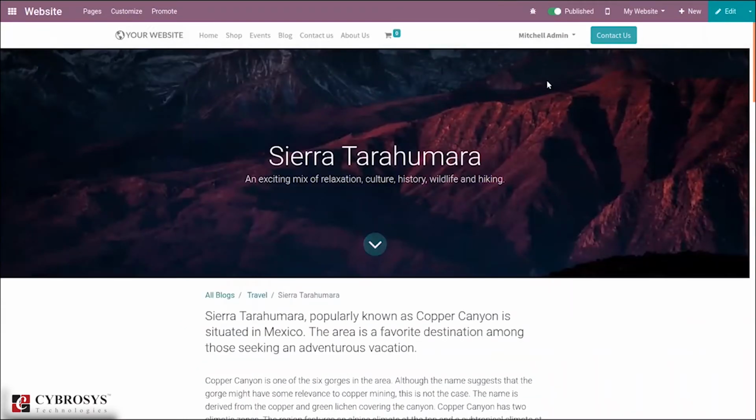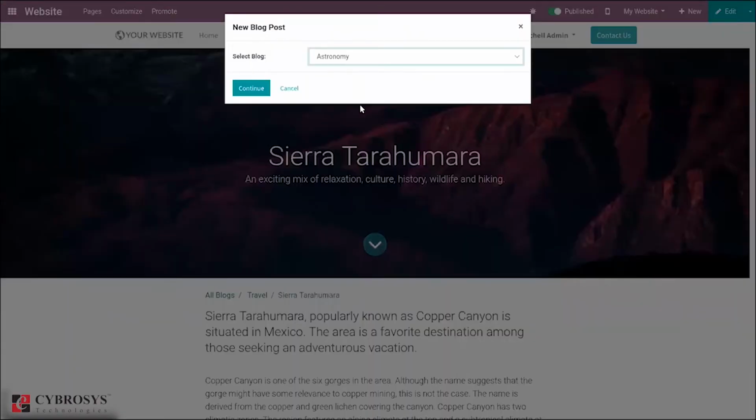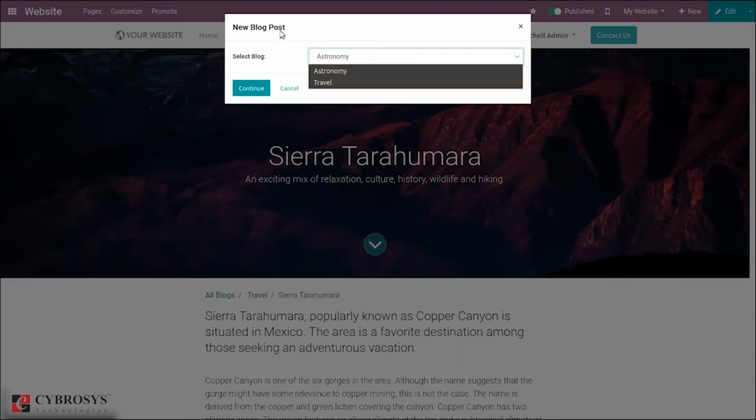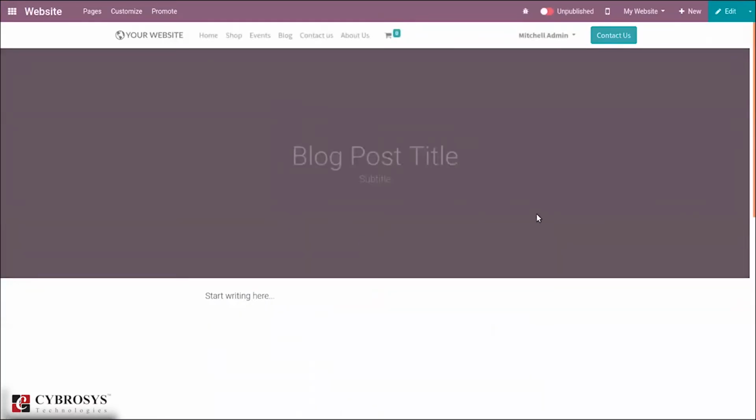It is also possible to create a new blog post, or a new blog. For that, you can see an option above that is New. Just click on this and you can see a lot of options shown, and it is possible to create a new blog post by clicking this. Just click that and you can see a window asking for the blog name, that is, in which blog you need to add the blog post. You can choose from here. Suppose I am choosing travel, and click Continue.